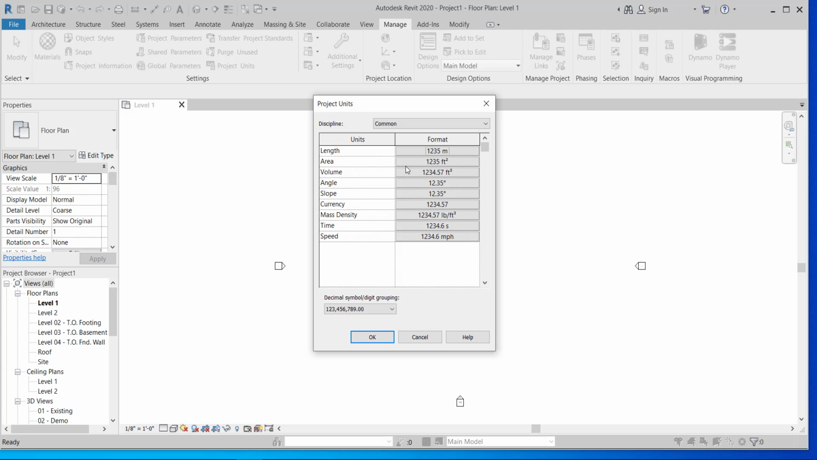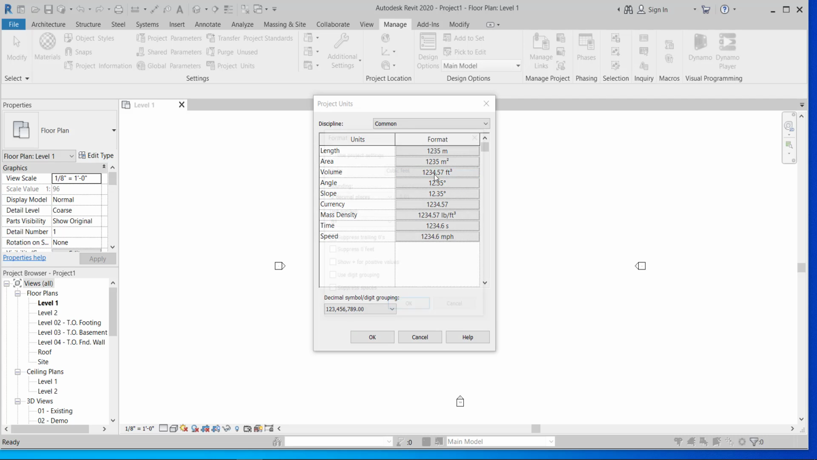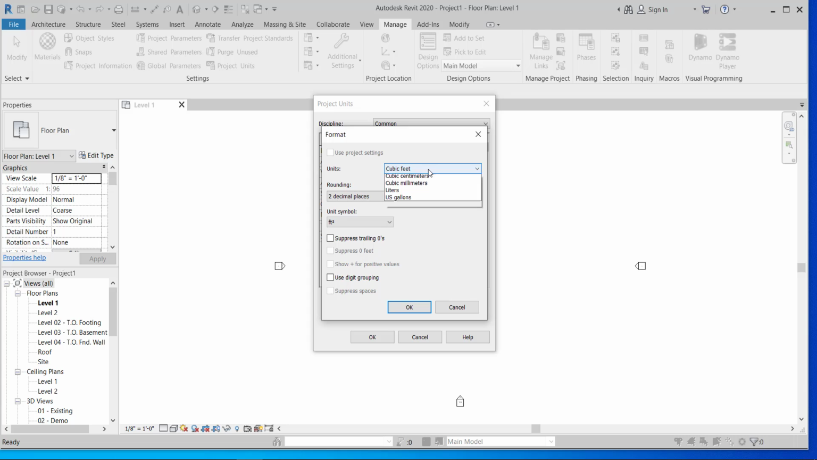Same thing for area, square meters, okay, and the unit symbol will be square meters, and for volume, cubic meters.